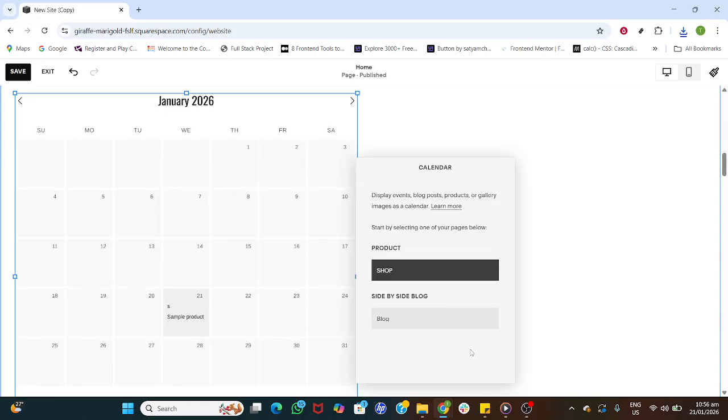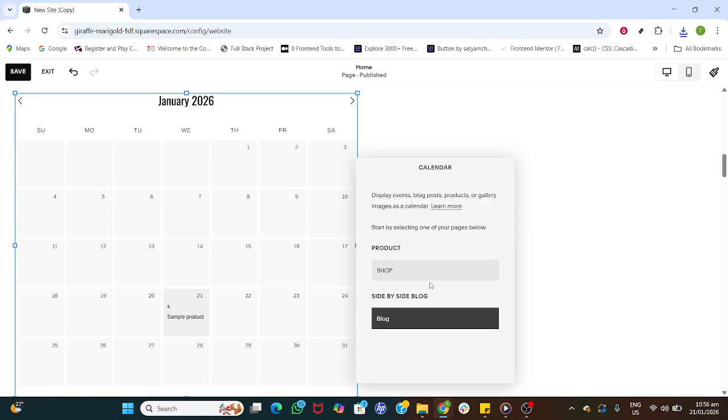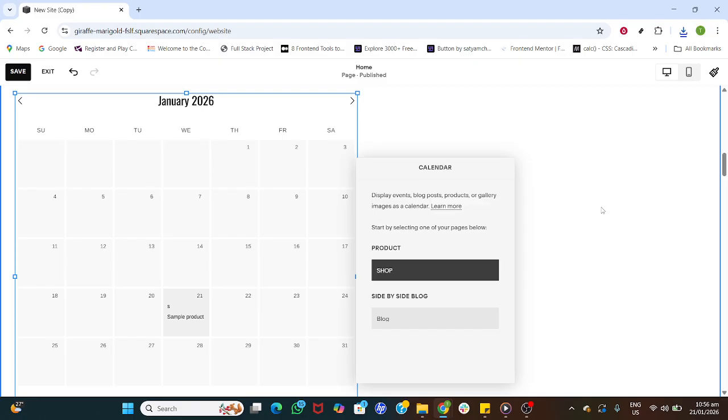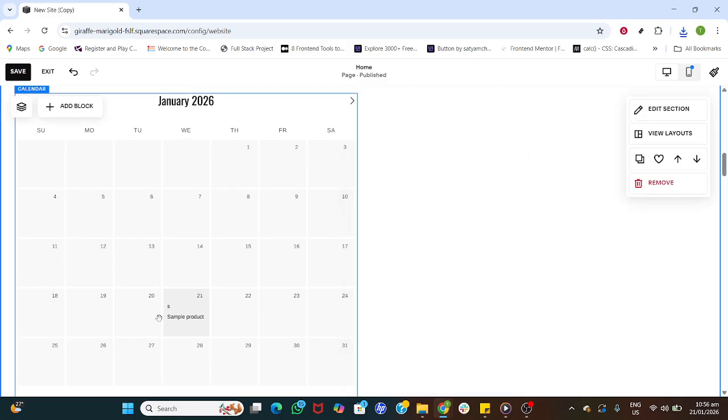If you change your mind and want the calendar in your blog area instead, select the blog page. Moving between these pages simply positions your cursor where you plan to add or keep the calendar, and it helps you confirm the context is right before you save.